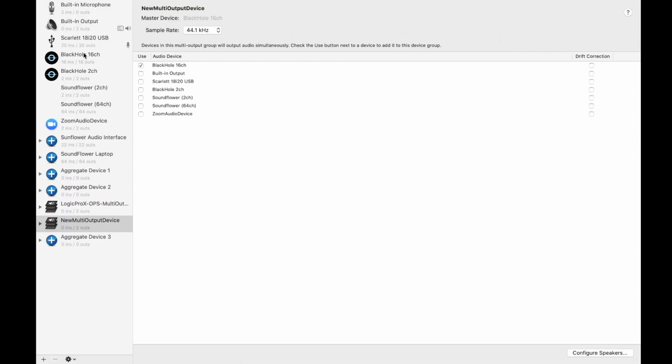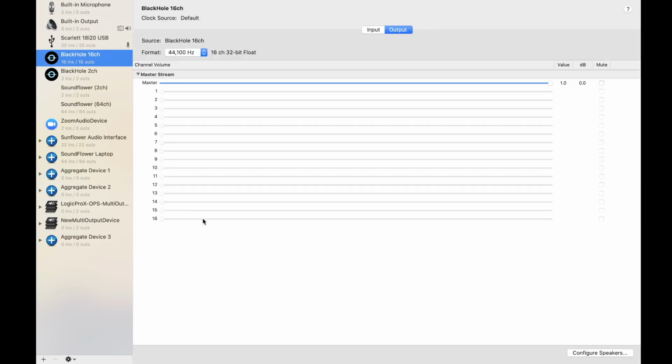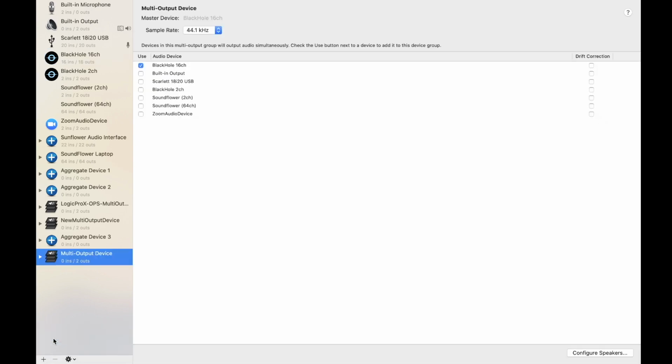The next step is to create a new multi-output device. To do that, click on the plus icon in the lower left-hand corner and select Create Multi-Output Device. You can rename it if you would like to.